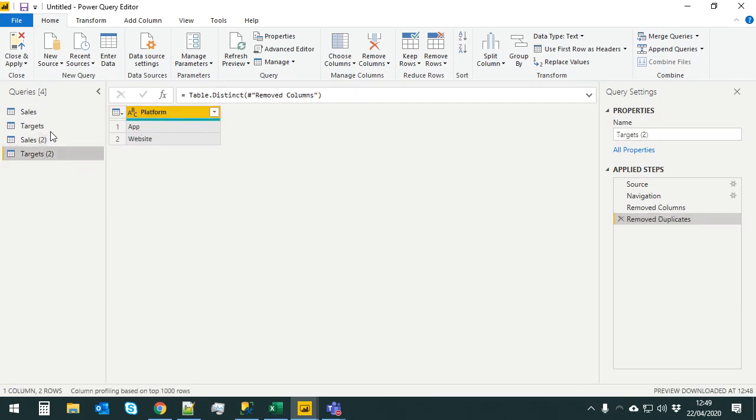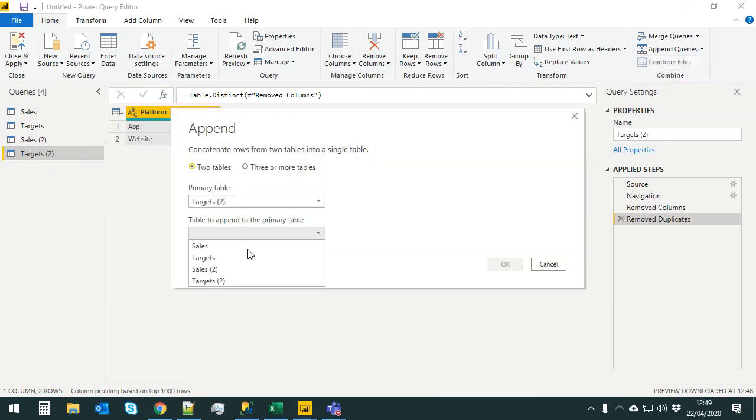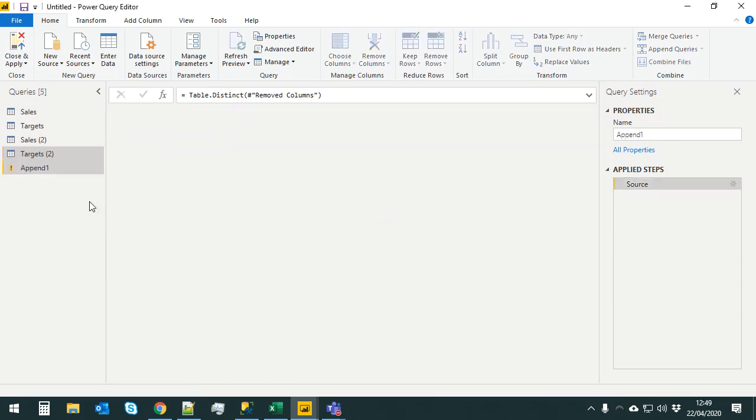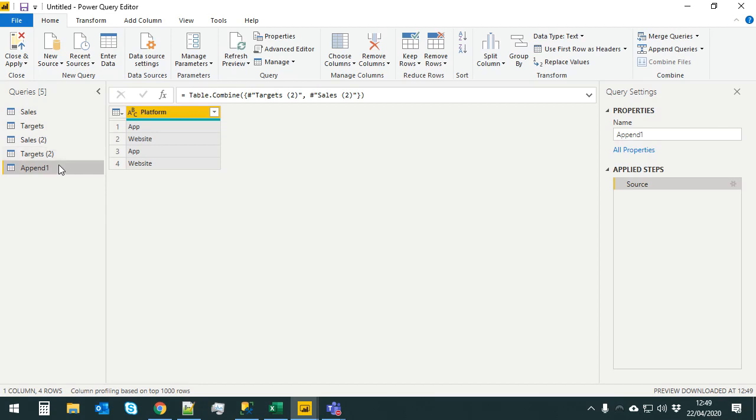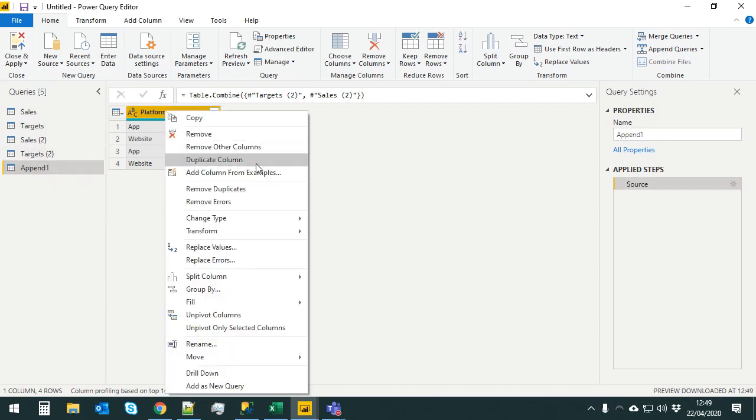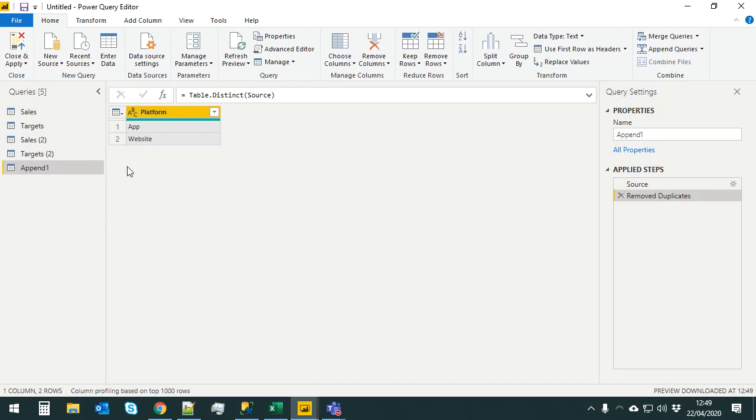So the final thing we need to do is stick these two tables together, and there is an option for append queries. So we're just going to append it as new, and that will add the two tables together. So we want the target and the sales. Because it's added them together, it doesn't do a distinct, a union as we call it in SQL. It just adds two tables together, so we do need to apply the remove duplicates on this as well. So now we have our platform table, and we can call it that.